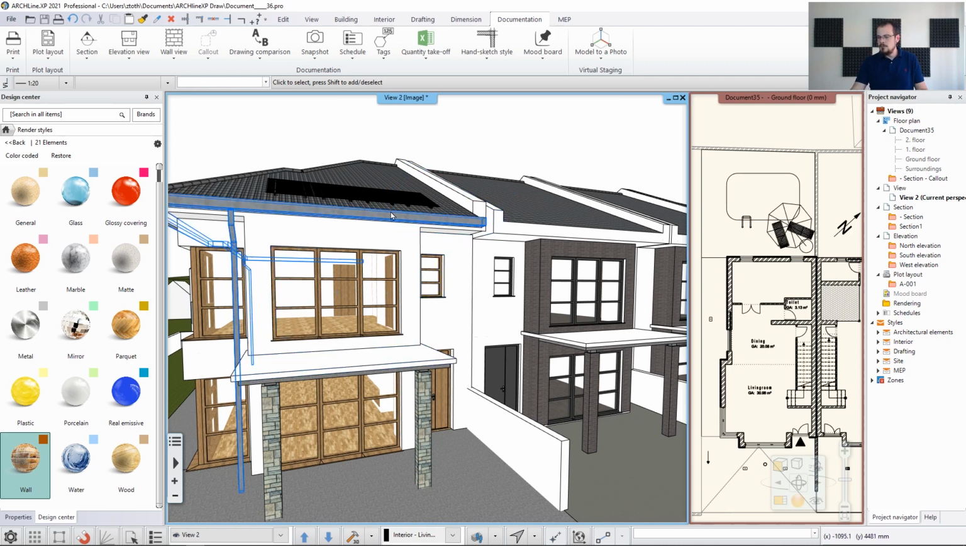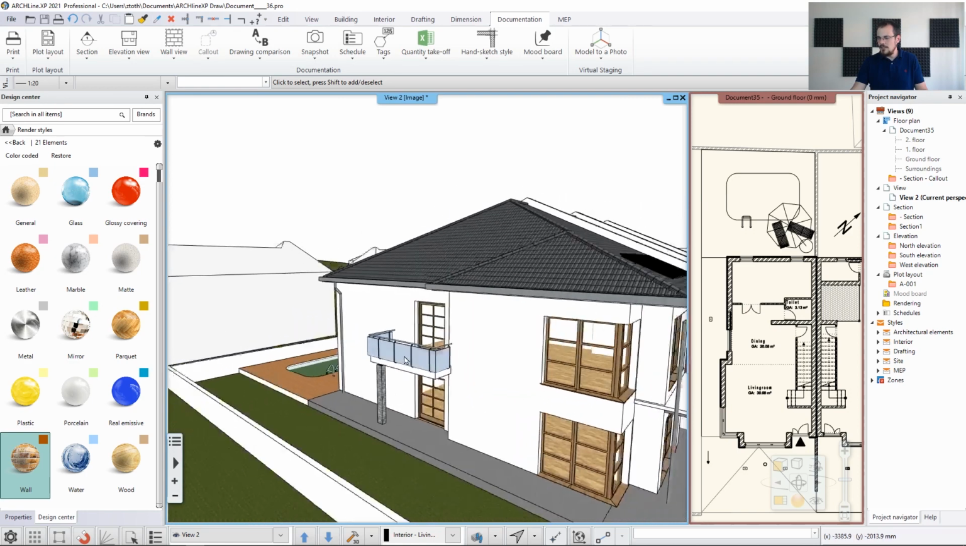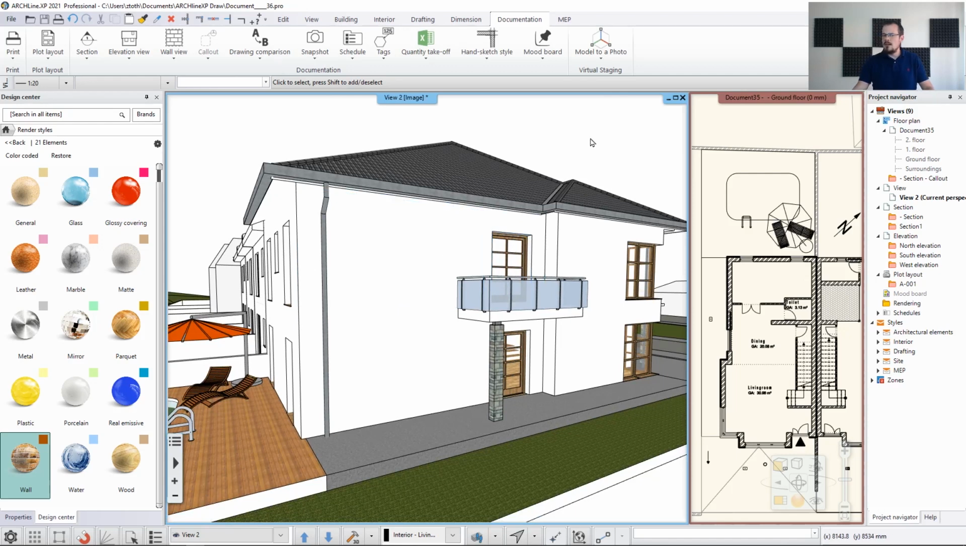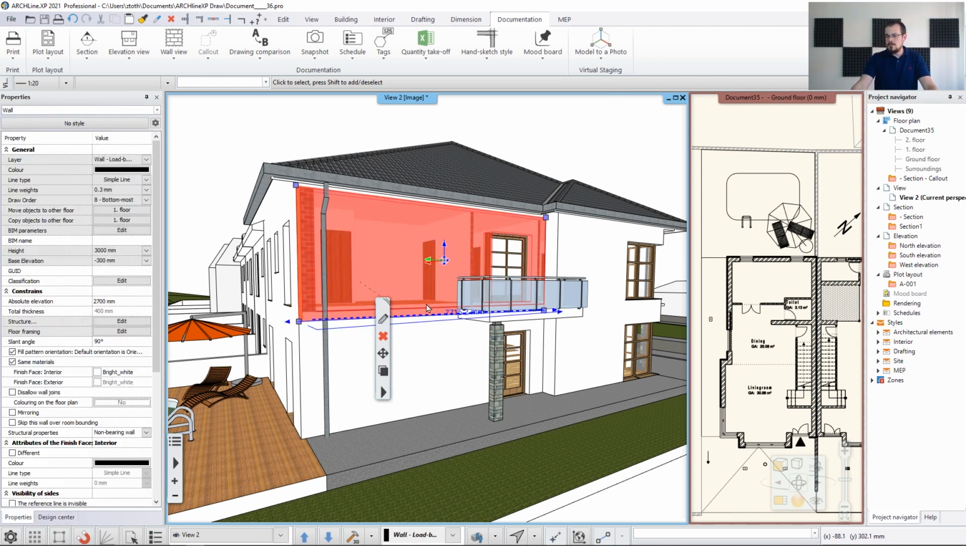So I need to change these parts, and also on the side I need to change the material to something else. So let's zoom in and see how it's done. There are more than one ways to change materials for an element. I'm going to show you one, but I'm going to show you other ways as well as we go on. So select the wall that you want to change, and you need to disable the setting which will dictate that the inside and the outside of the wall should have the same material.